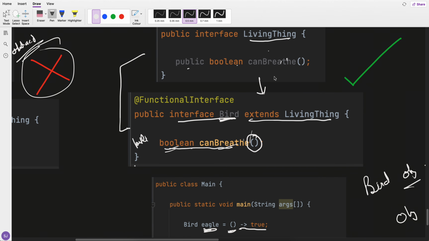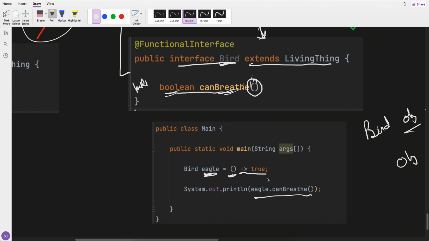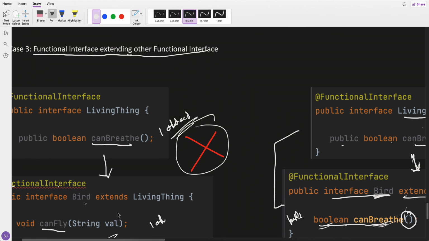So generally, when two functional interfaces, one extended from the other, both have the same method, then there is no issue because you can easily implement it, it will override it. But if it is different, then it's an issue.